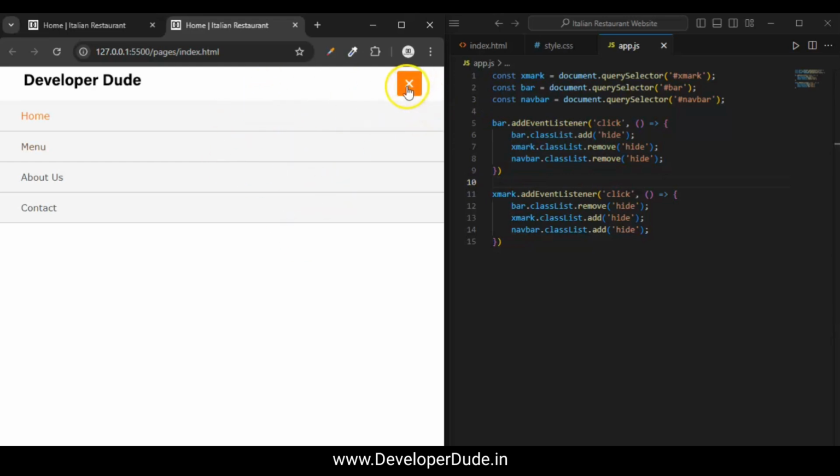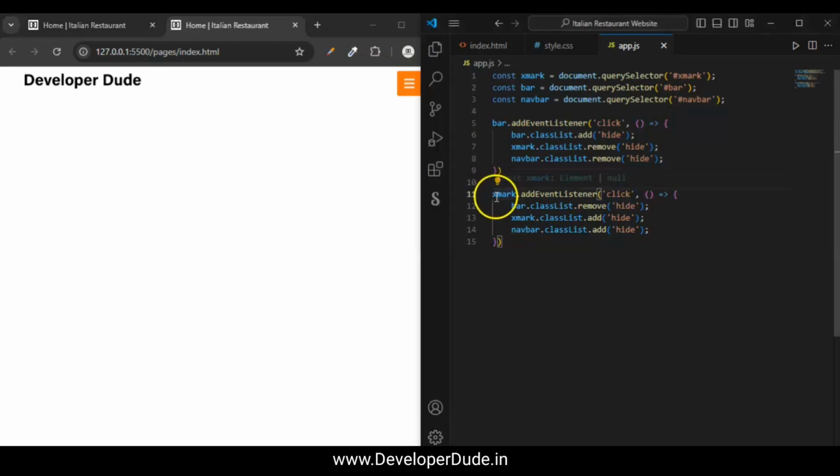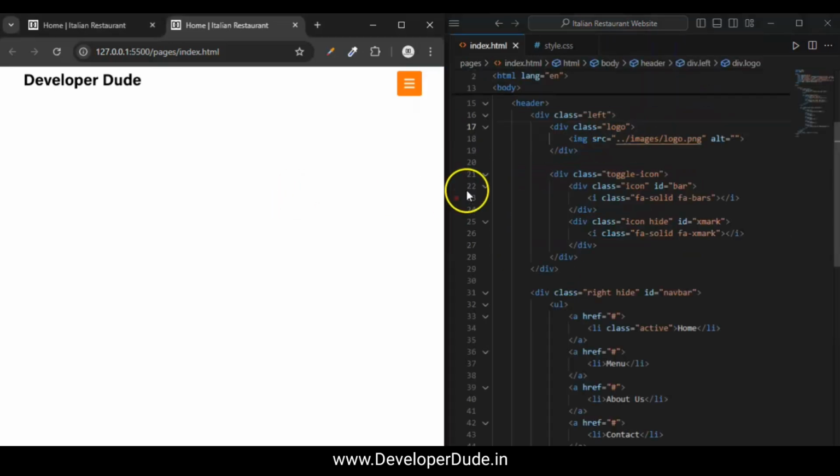For the X mark, we have add event listener here, click. When we click on the X mark, the function will run. The hide class will be removed from the bar, so the bar will show up, and the hide class is added to the X mark, so the X mark is not here, and the hide class is added to the navbar, so that is why the navbar is not here. So this is the function of JavaScript and these codes. Now close it, and we are done with our header.